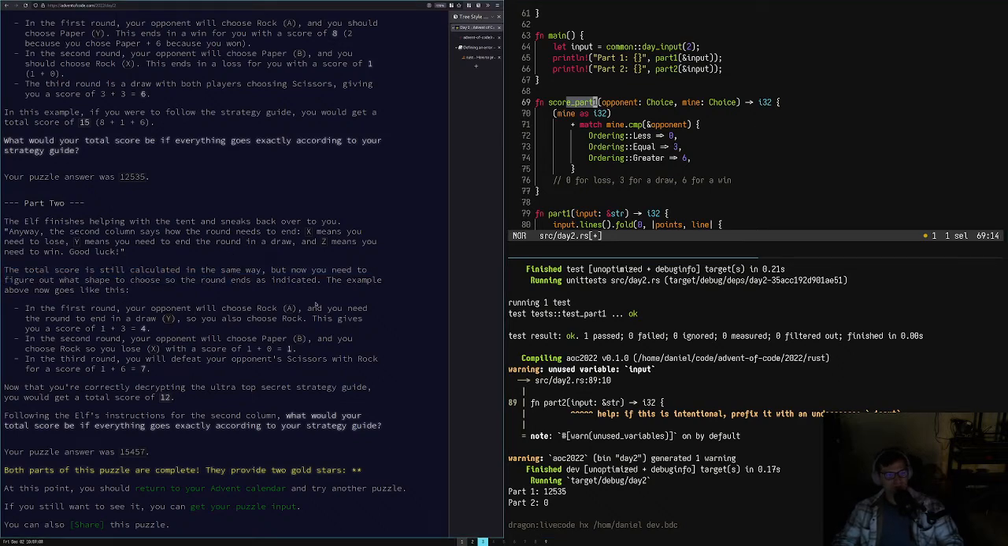So in the first round, your opponent will choose rock, and you need to end the round in a draw, which is what Y indicates. So you also choose rock, and that gives you a score of 1 plus 3. 3 for the draw, 1 for choosing rock. In the second round, your opponent will choose paper, B, and you will choose rock, so you lose, which is indicated by X. That gives us a score of 1. 0 for losing, 1 for choosing rock again. In the third round, you will defeat your opponent's scissors with rock for a score of 1 for choosing rock and 6 for winning, which is 7. Now that you are correctly decrypting the Ultra Top Secret Strategy Guide, you'll get a total score of 12.